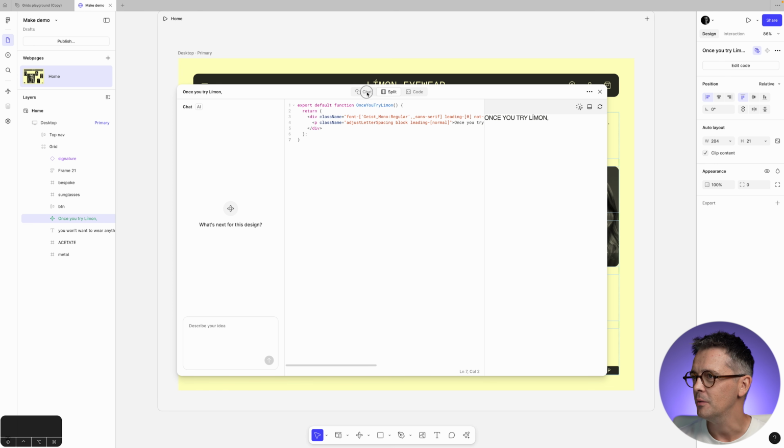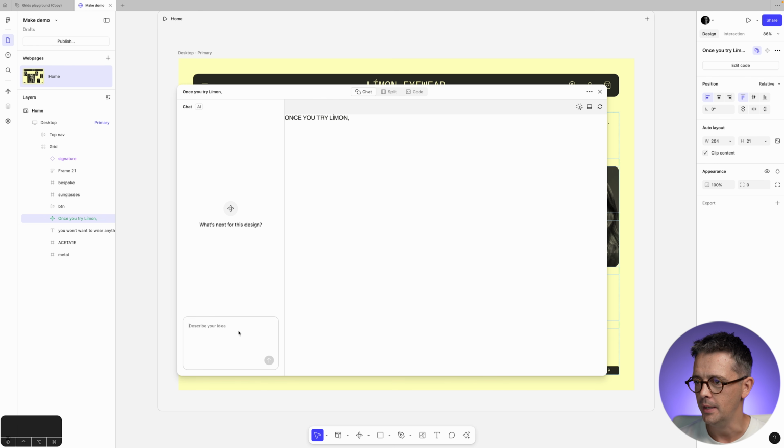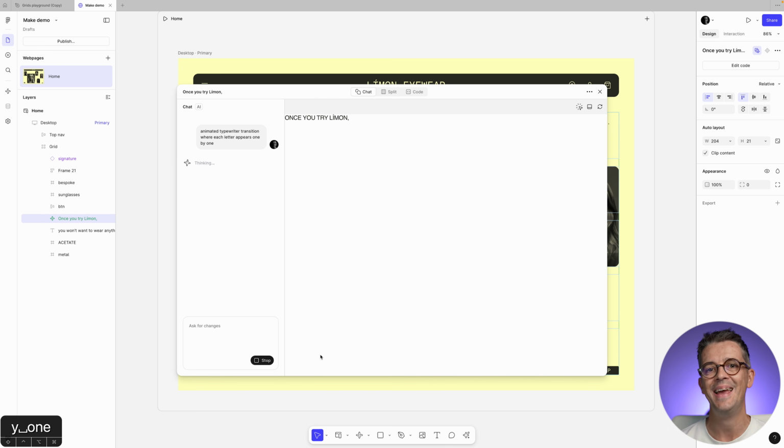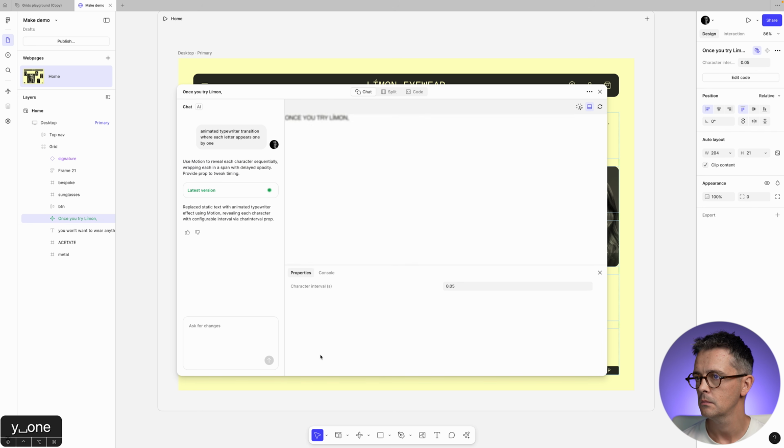But what we can do is just chat and describe here our idea, what we want. So I'm going to ask for an animated typewriter transition where each letter comes in one at a time. And what it will do is take a moment to think, and it will describe its logic and then write the code to produce this animation. And we get a little preview of that here in the window, and we can click this icon on the top right, reload preview, and it spits it out for us there.